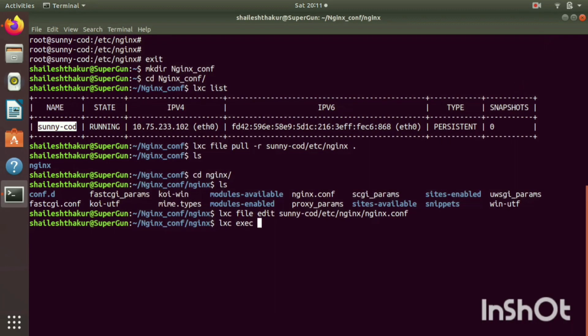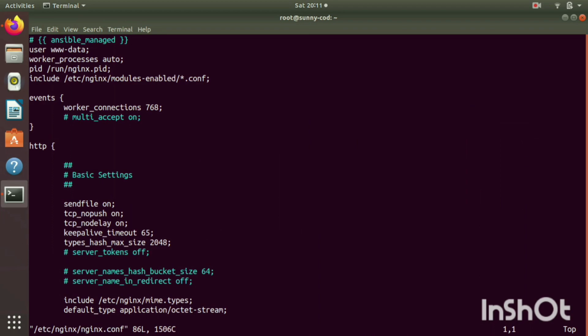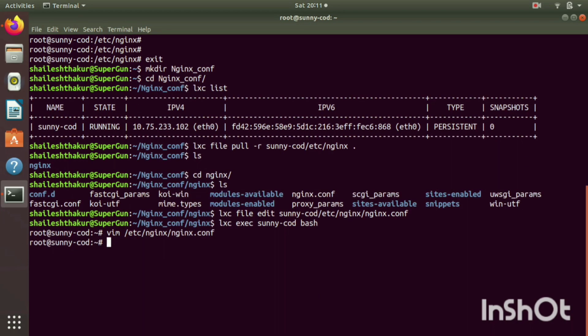So now let's go inside the container with lxc exec, and let's check if we have our changes reflected. Yes, we do. Okay, so this is about editing a file from outside.